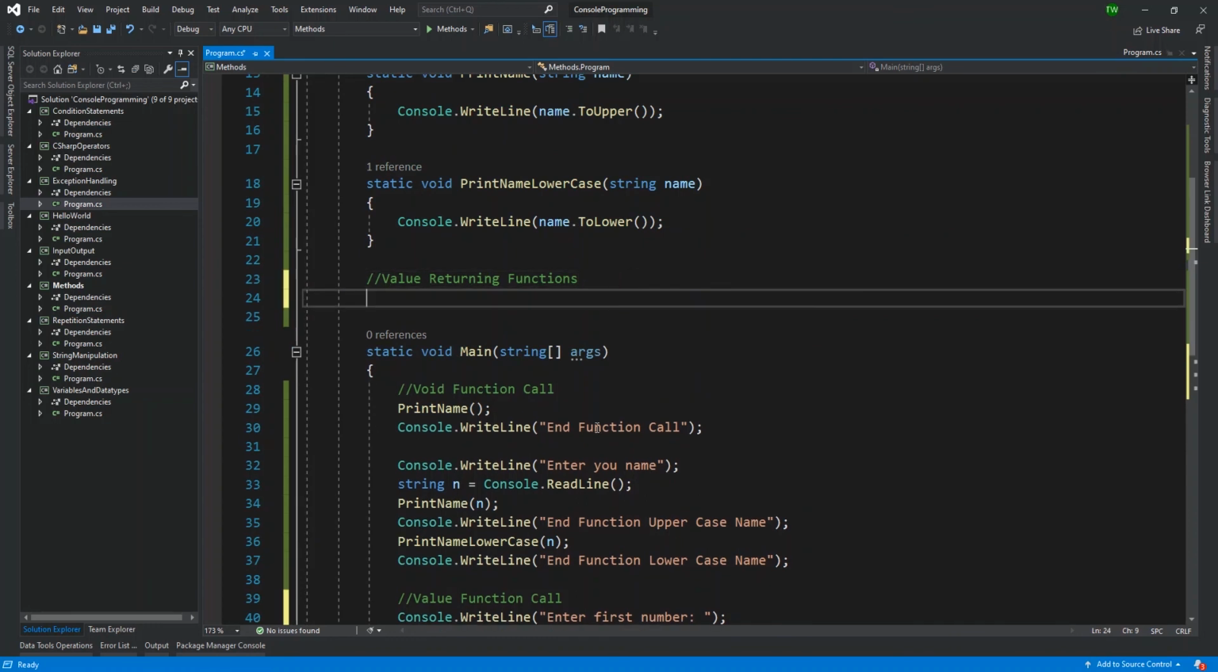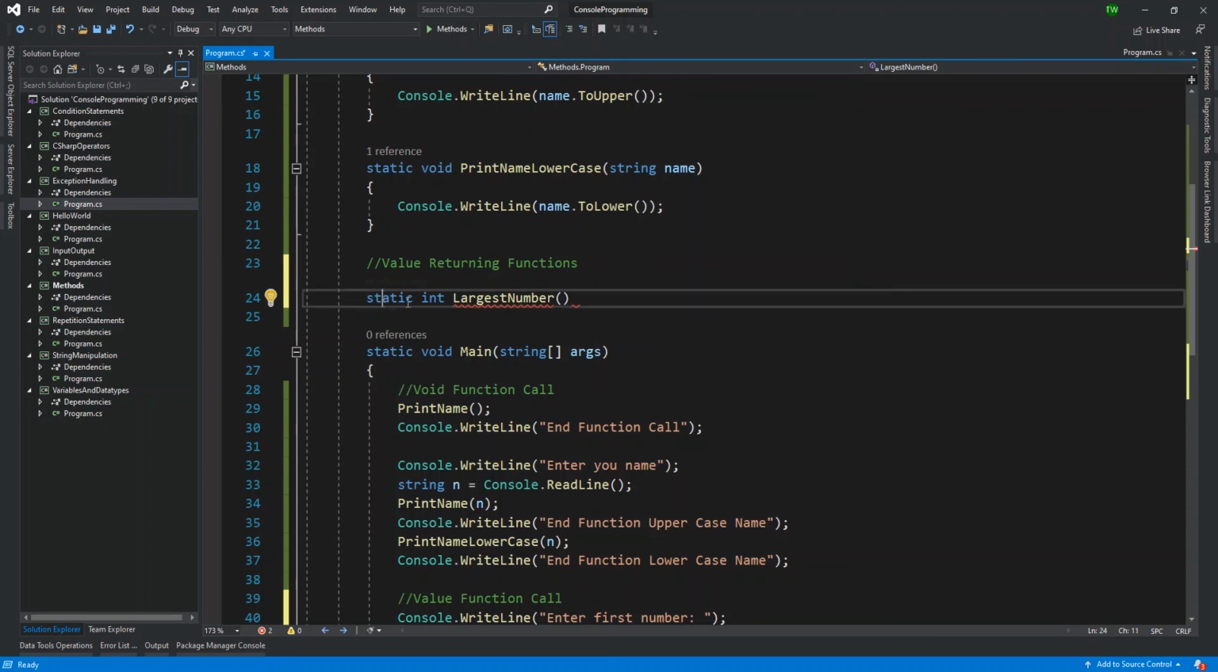So I have the comment there to guide me, and I'm just going to say int, or well, remember we have to start off with static, and then say int and largest number. That's the name of my function. So access modifier, data type, which is int, not void, but int, because I'm expecting to get a number from the operation. If I was expecting to get a string, then the data type would be string.